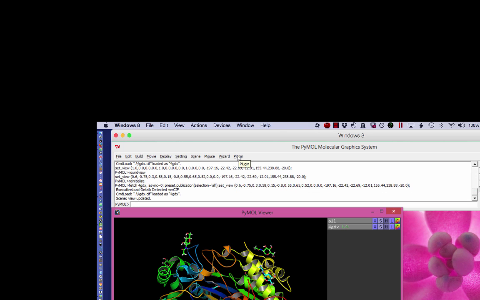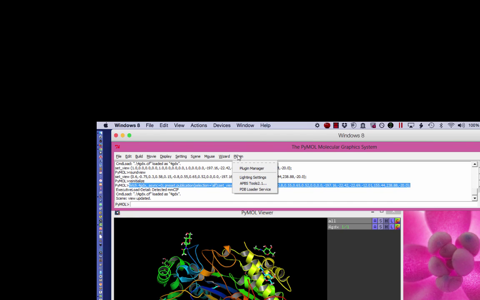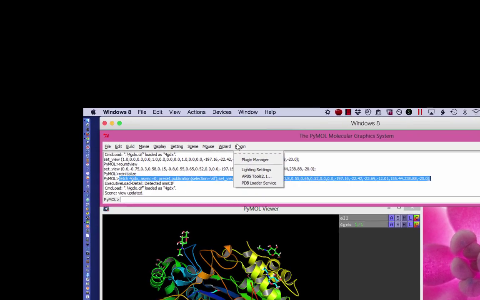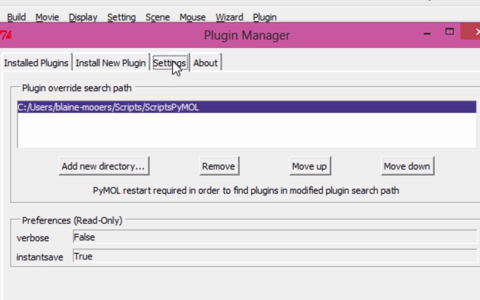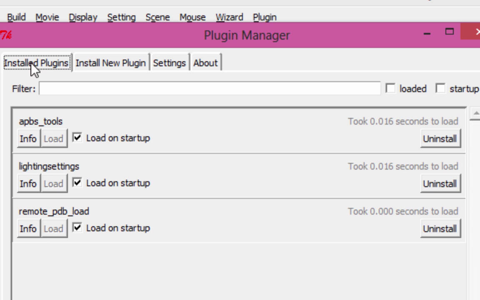Okay, the second way to install roundview is to use a plugin manager. So if you go down under plugins, select plugin manager. There's a number of tabs. What you want to do is go to the settings, and you want to add the correct new directory. So presently we don't have roundview present in this list of installed plugins.